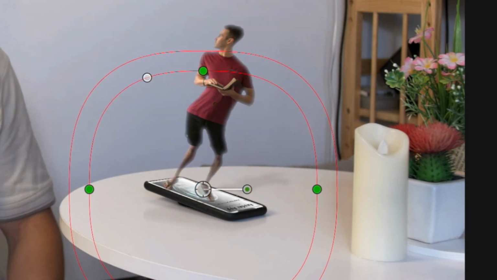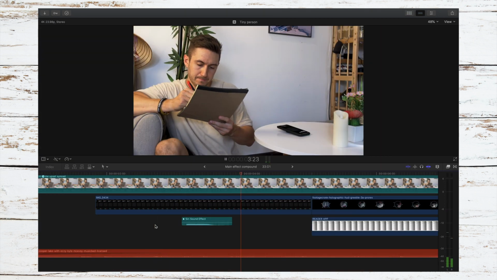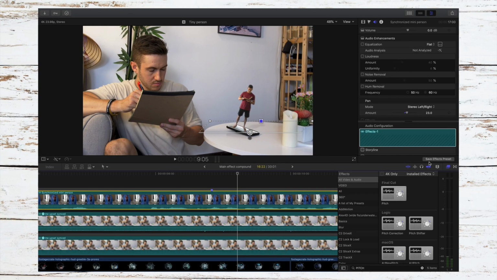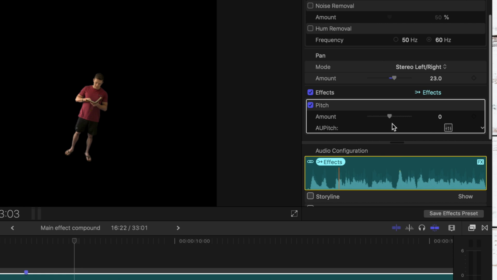Add some sound effects like this glitch sound effect when I use that wave effect on the green screen shot, and add a Siri effect when the phone pops up, and then consider changing the pitch of your tiny person's voice by using the pitch effect and moving this slider to the right here.